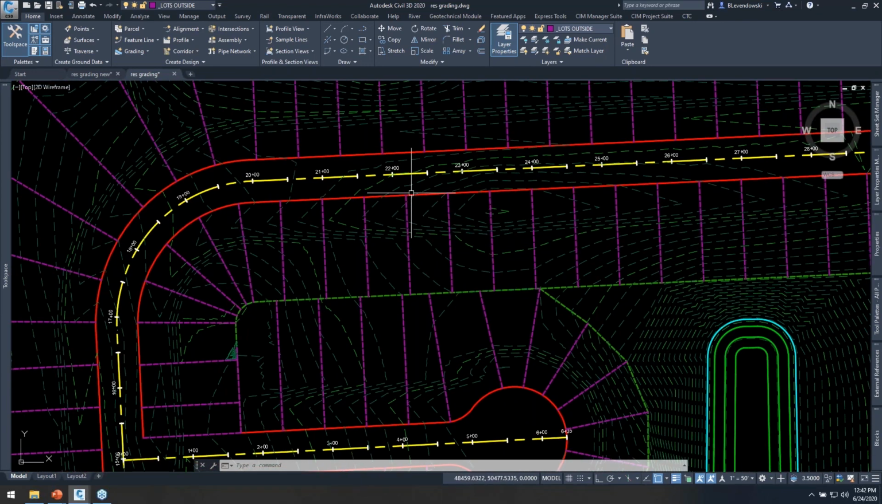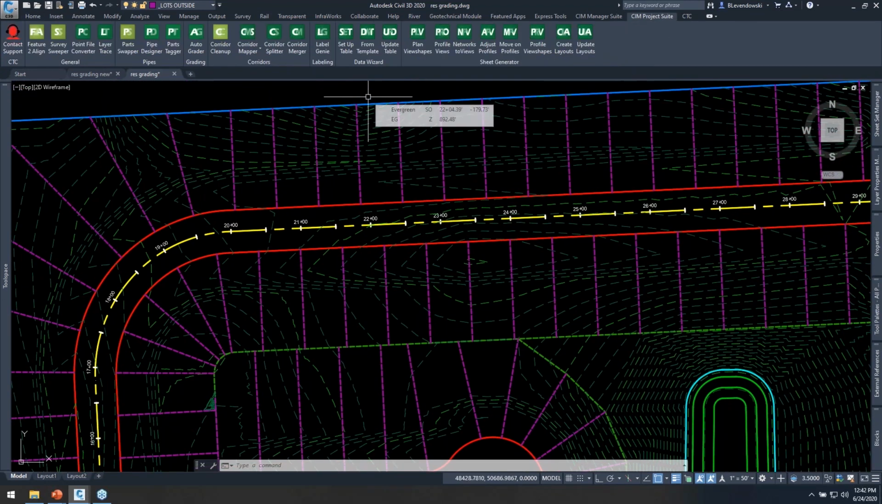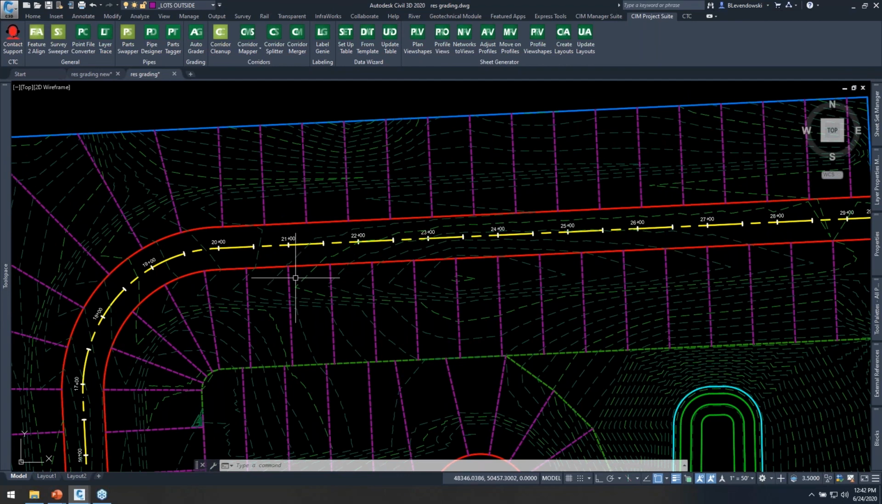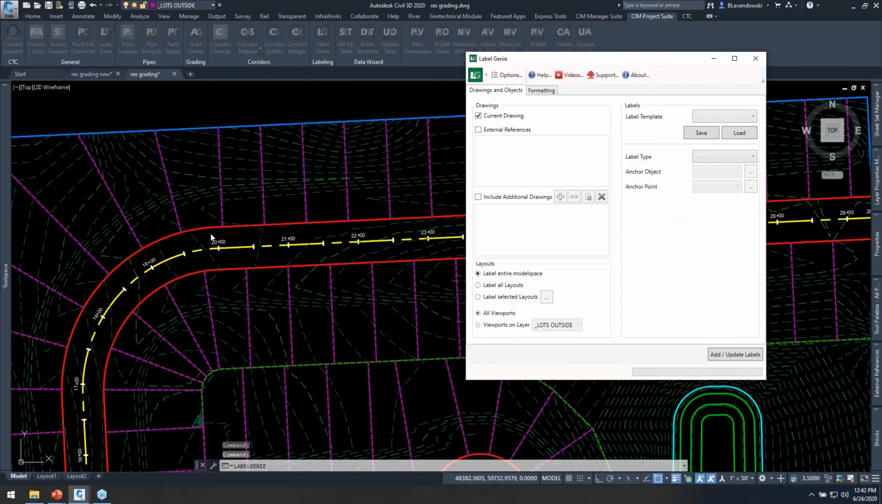So one last thing, I'll show you the other tool that we are releasing. I highlighted this last week, a lot of different workflows on it, but Label Genie is an automatic labeling tool. And it's very relevant in residential workflows like this where we've got spot elevations we perhaps want to put out here. Well, Label Genie will do that for us. So we can label feature lines. We can anchor to the vertices of those feature lines.